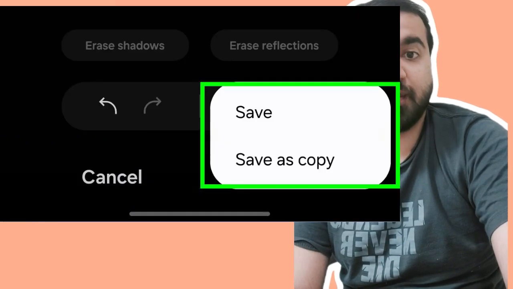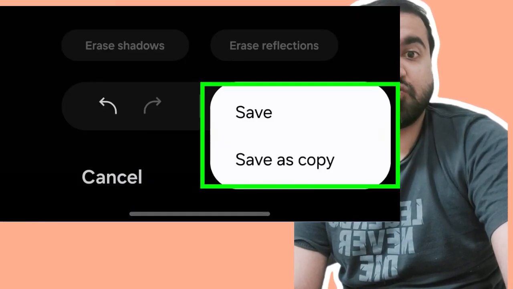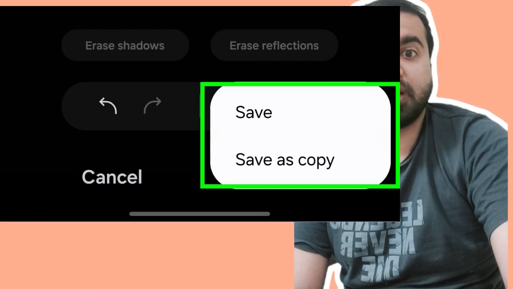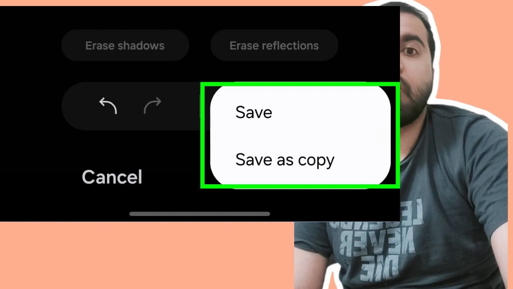Step 6. When you are happy, select Save over the original image, or tap Save as a copy to leave the original image unedited.